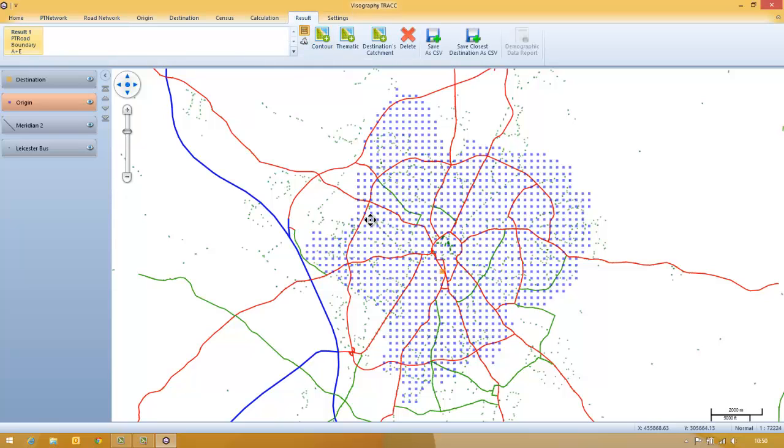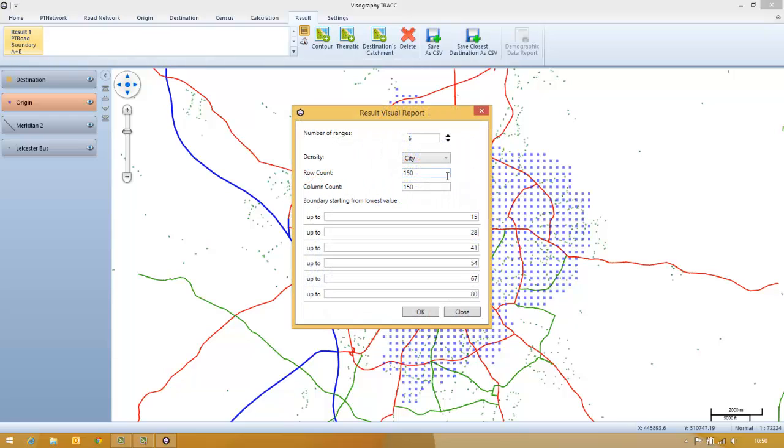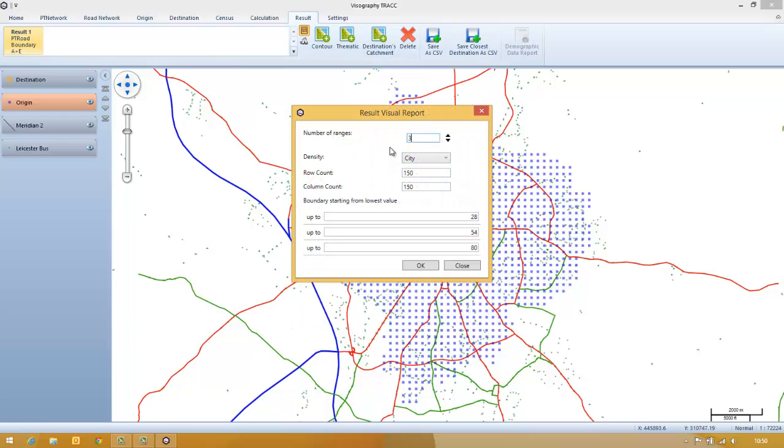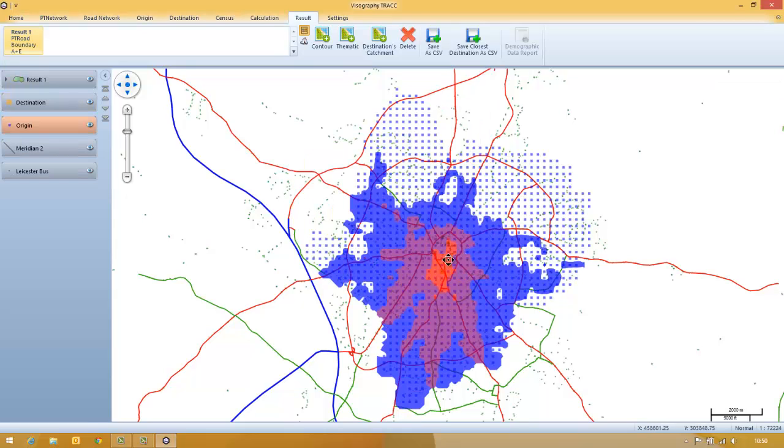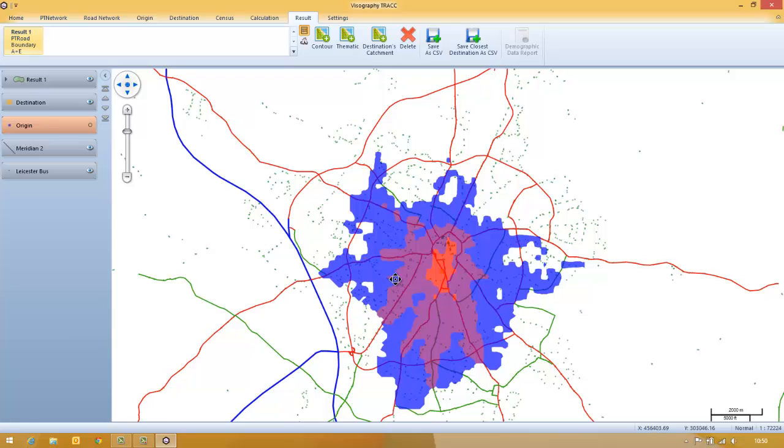Okay, so now the calculation is finished, we can decide how we want to interpret the results. And the most common one is doing a contour, so what I'm going to do is I'm going to double click on the result. I'm going to choose a 30-minute contour, so I'm going to do 10 minutes, 20 minutes, 30 minutes. If I then go OK, it's then going to produce that contour on the map for me. If I turn off my origin points, it'll be a bit clearer.